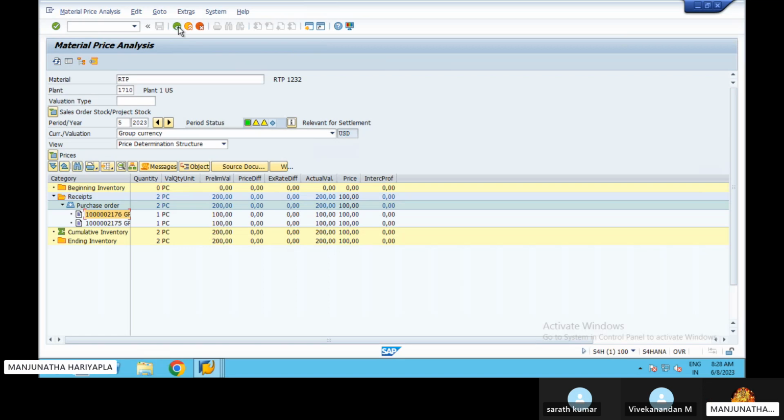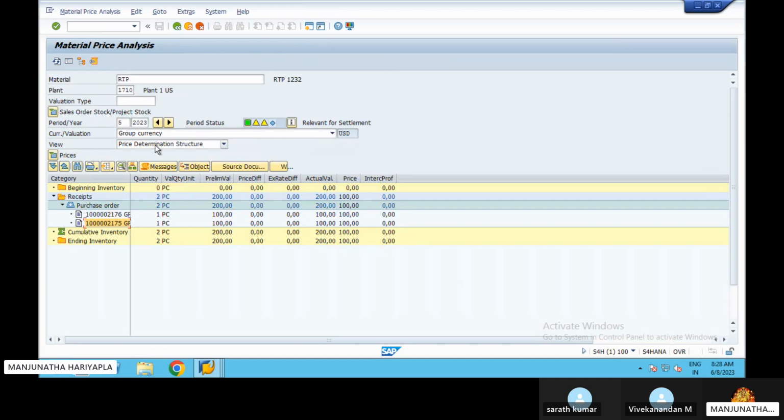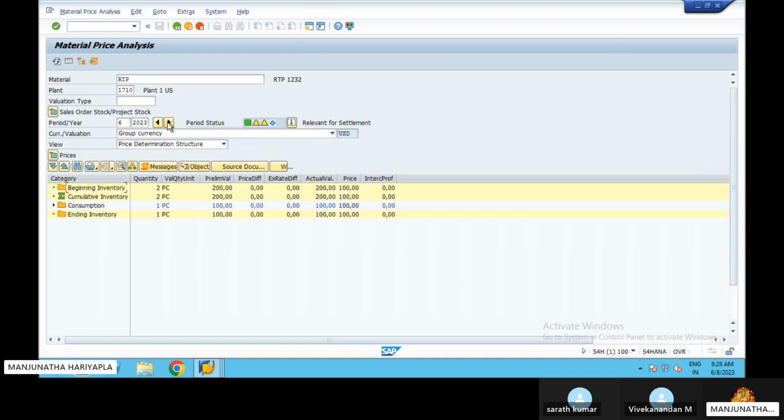Come back. So this is the next goods receipt with respect to another purchase order. It will show everything relevant to your quantity, how many quantities and which date. You have to know in which month and which year your stock will be issued, so it should be activated.